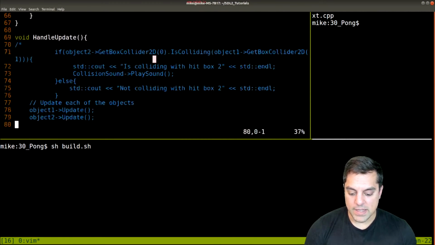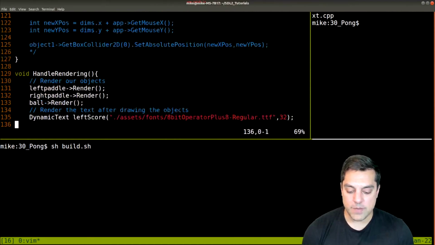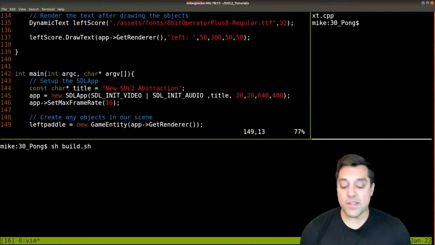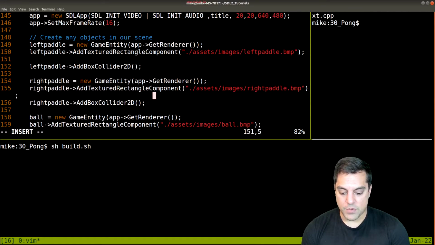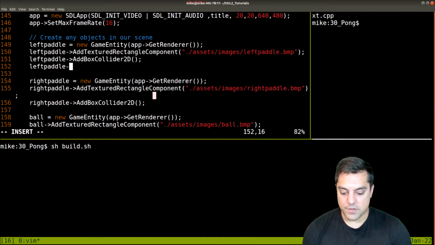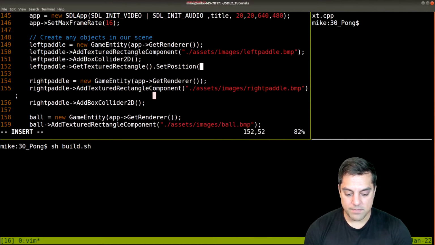Let's go ahead and set some default positions just so we can see the paddles show up, and then we'll be able to debug if our keyboard is working here. So we've added the texture rectangles here, but we just never set the position. So after we've added our colliders, let's do left paddle. We have to get the textured rectangle component and then set the position.